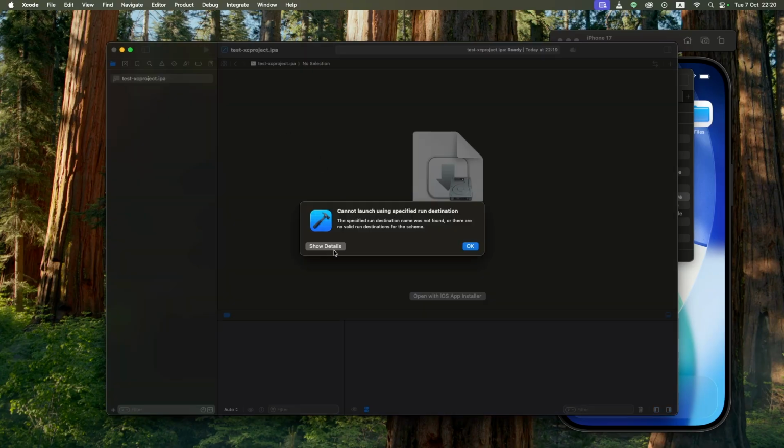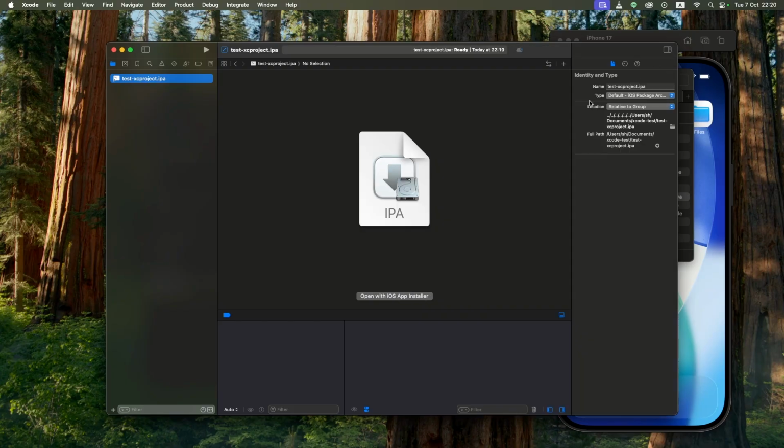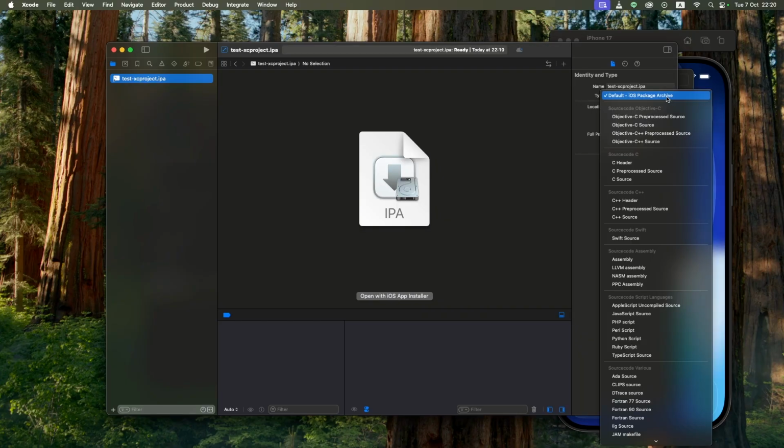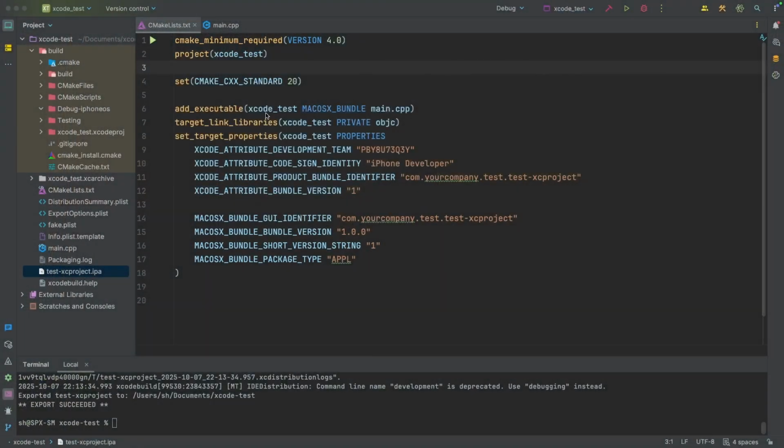Is it the scheme that's the problem? So maybe we can change the scheme. Oh, what's this? I have no idea. And I'm starting to get tired of this. This is yet again one of the main reasons why I don't use Xcode.